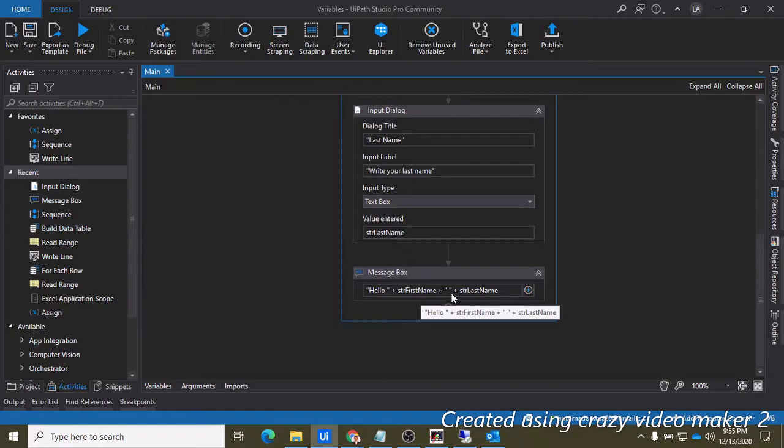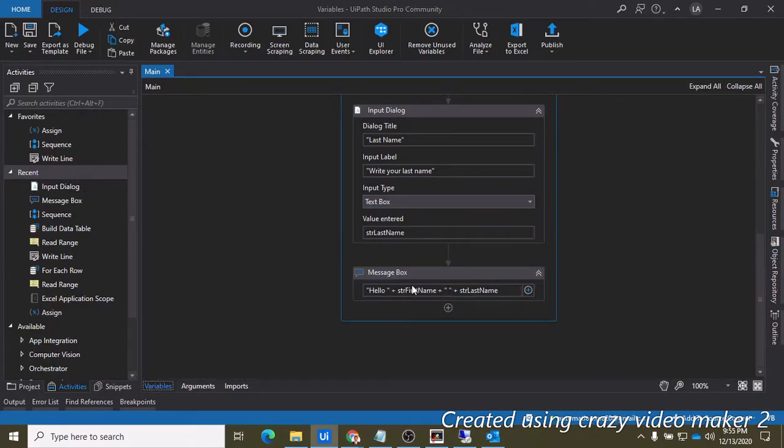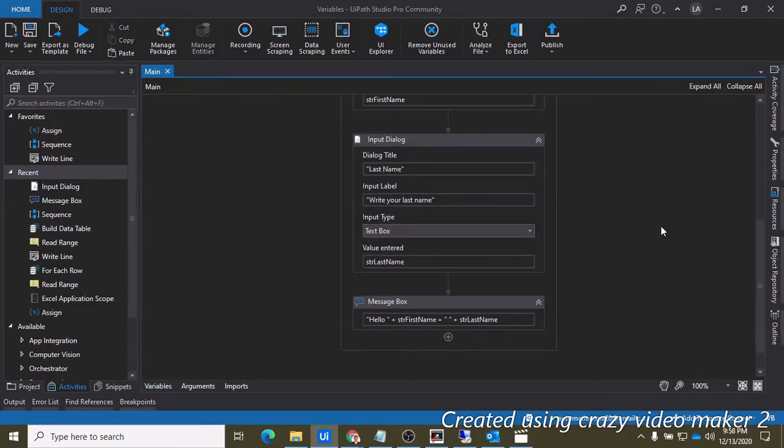and we also learned how to concatenate. And one important thing, as this one is a string variable, while we are putting it into the message box, we are not using toString or anything else because this one already is a string variable. Now we will pass this variable as an argument to another workflow. Let's take one more sequence.